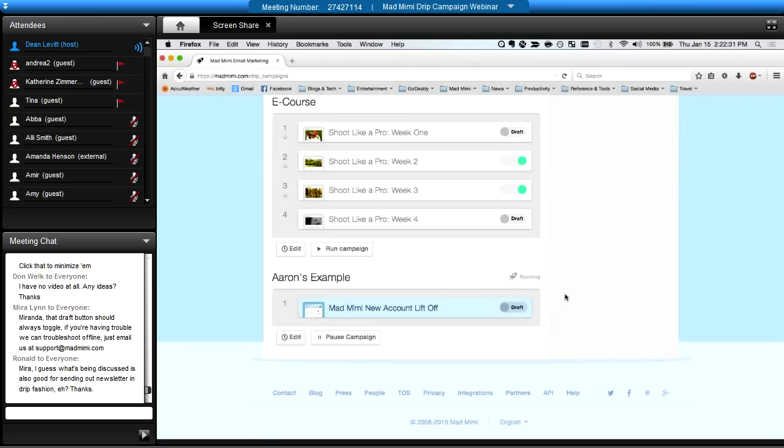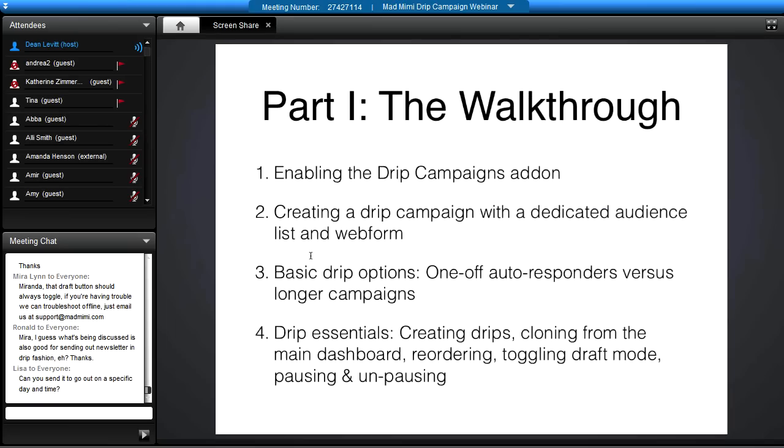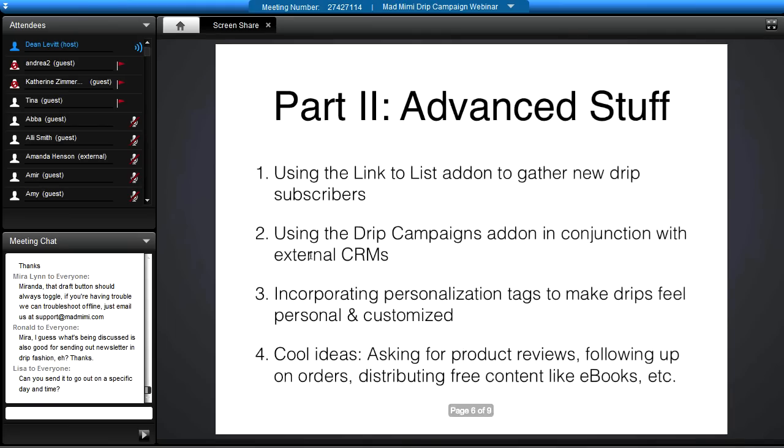So you'll see now, anytime you have a drip campaign running, we have the little Mimi rocket ship here blinking and showing you that it's going and that it's live. If I want to pause the campaign anytime, I can just click this, and there you go. It's paused. Sometimes if people want to make edits to their content, it's nice to pause the campaign and maybe make some edits or update things and then run it again.